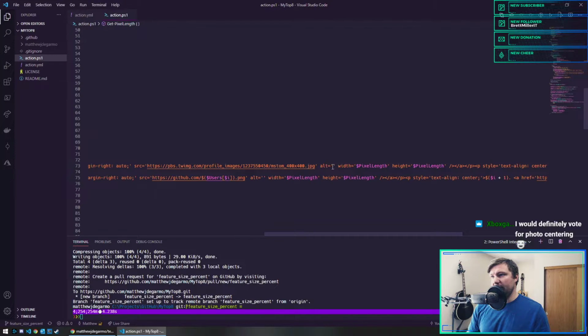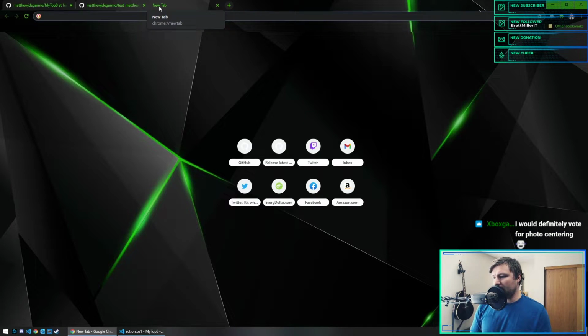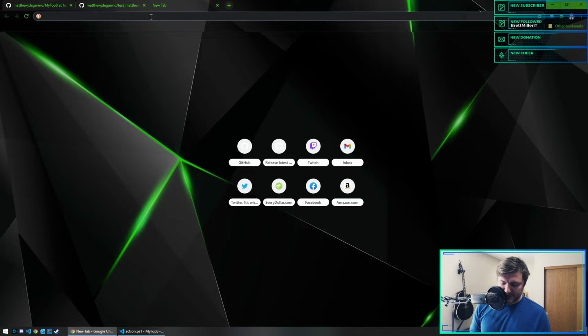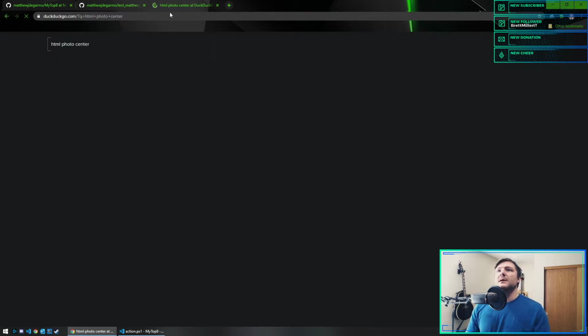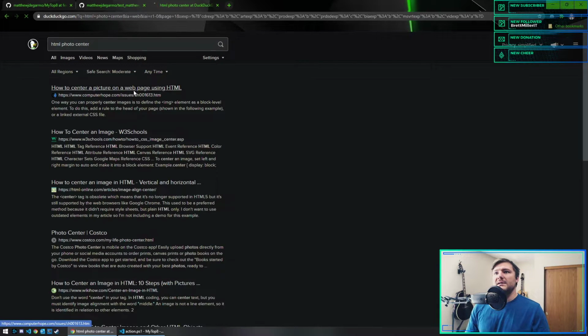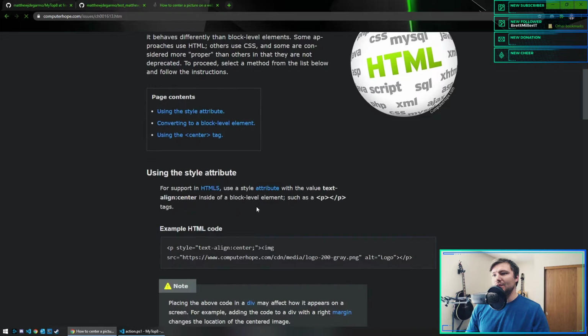So width, height, that's the end of it. Let's do a Google, because I don't know. Yeah, photo centering. It should be centered by default. I just didn't think of that the first time. So, what am I doing? HTML. How to center a picture. Use the center tag.